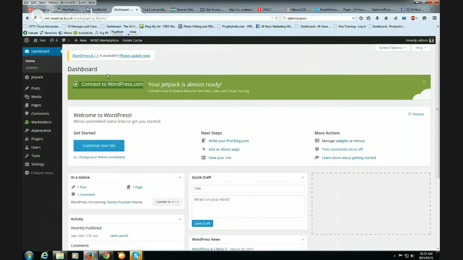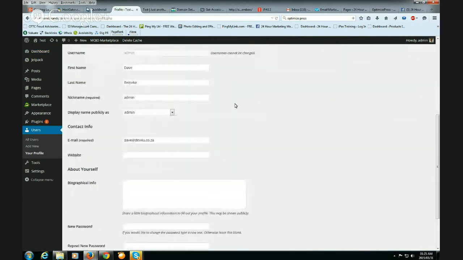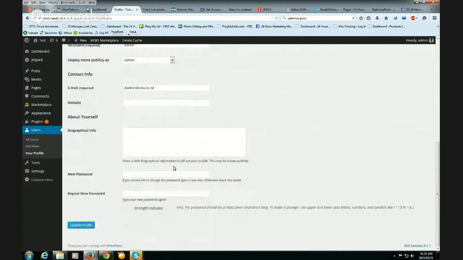Okay, now the first thing I do when I first set up my WordPress back office is I go to the admin section over here, and I make sure that I put in a proper password that I can remember. That's just what I do. You can put it in over here. So when you log in, you can actually have a password that you use.